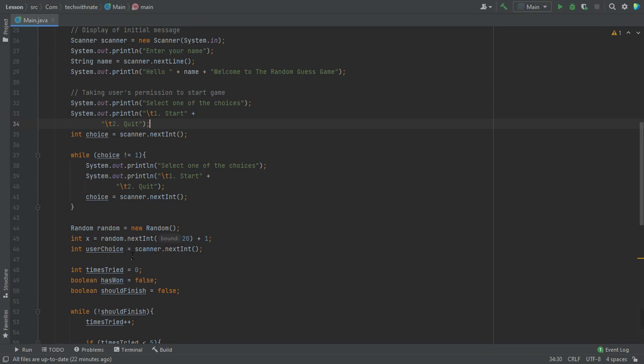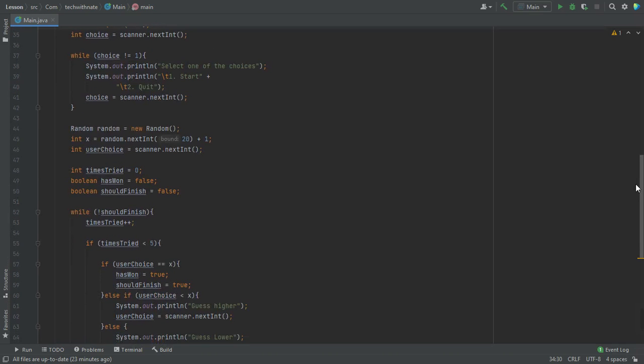Now we take the user's choice. Then we declared some other 3 variables responsible for the number of times we've tried, whether we've won or not, then if we should finish the game or not. So inside our while loop here, we have not should finish.